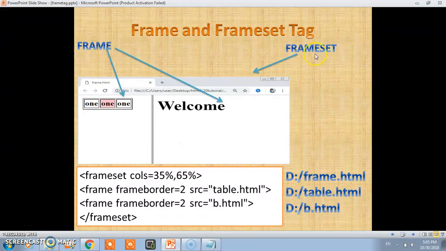And what about frameset now? Frameset means it will just focus on frames. It will identify how much space should be taken by each frame. Again, look at this code so that you will understand.